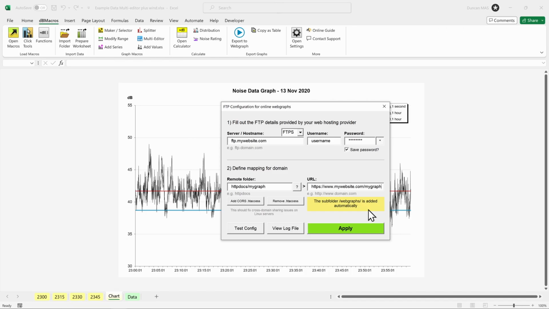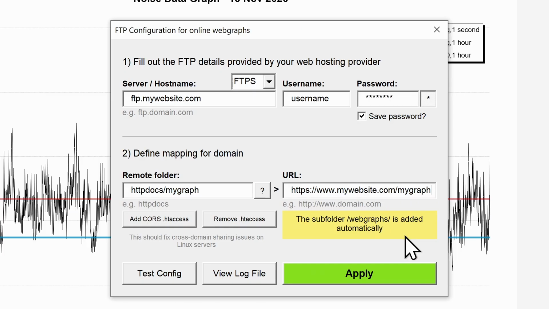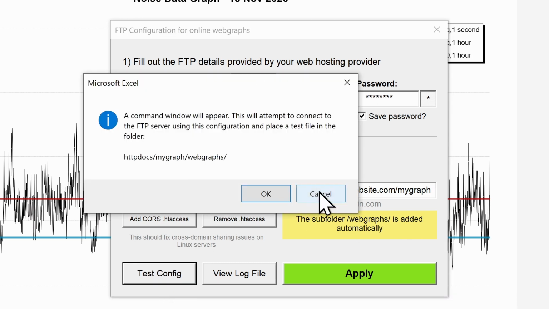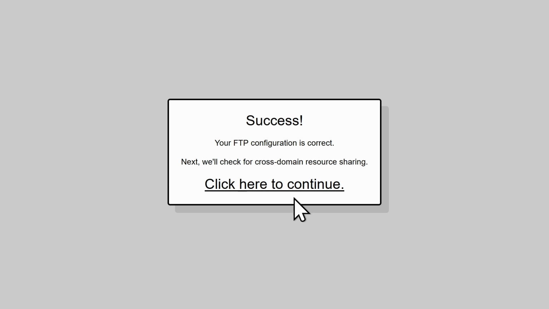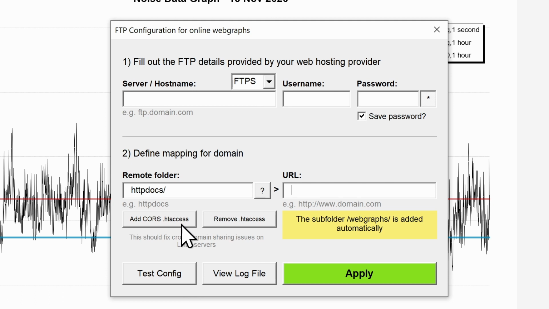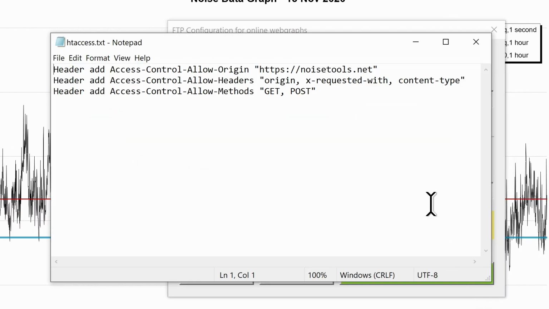For this URL to work, noisetools.net must be able to access these uploaded files on the server. You can use the Test Configuration button to verify that this is the case. First, a test file will be uploaded to the hosting and loaded in your browser. Then the web tool at noisetools.net will verify that it can also access the uploaded file. There are often security restrictions on these files called cross-origin resource sharing that means you have to opt in to letting noisetools.net access these files. If it's a Linux server, then you can try to opt in automatically by uploading an .htaccess file to the webgraphs folder that includes the following code for doing this.